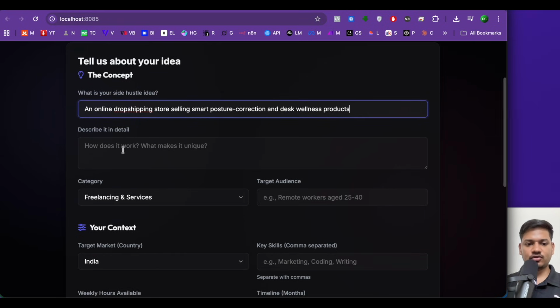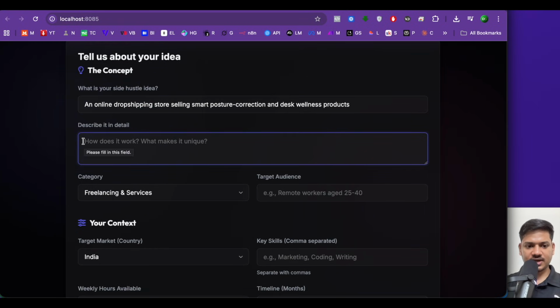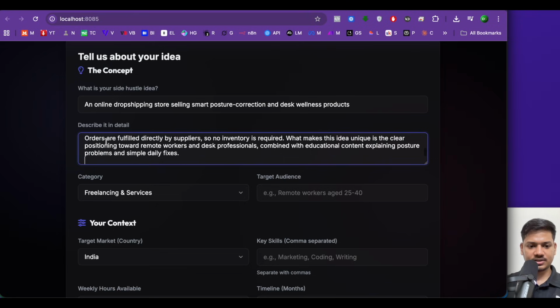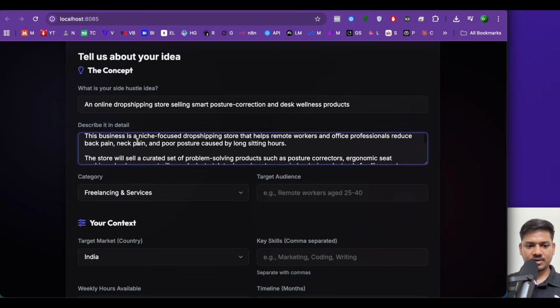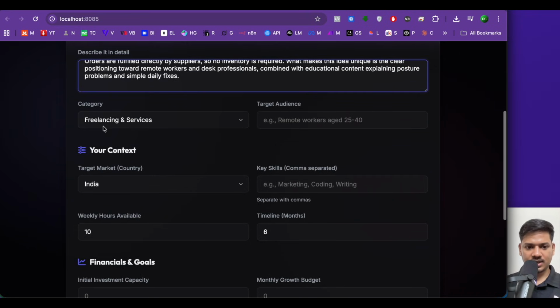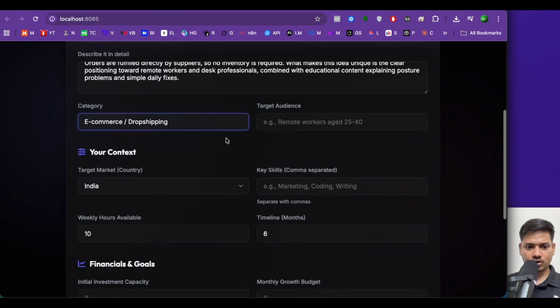Okay, so I have to mention this in detail now. Now it is asking me to describe it in detail. So I'll just mention this here. So now we have described this in detail here. Okay, so now category will be e-commerce and dropshipping.